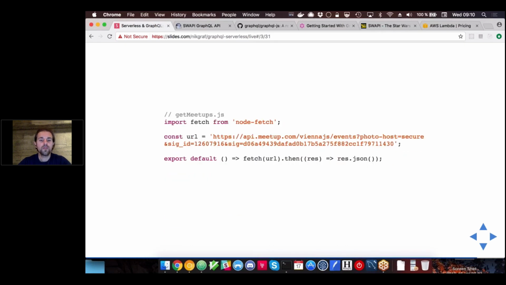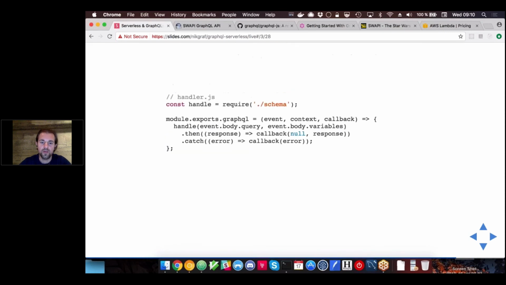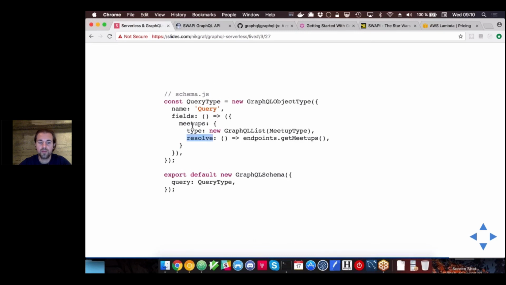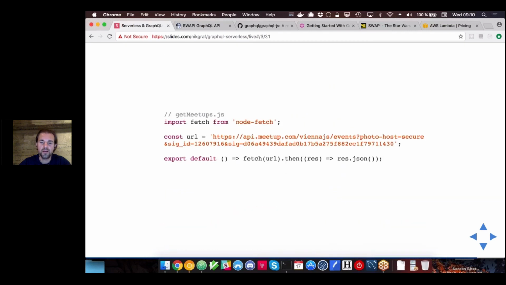And so in this case, I just fetched the information from the API, and then basically JSONified the response, and this is exactly what we use in our schema to resolve all the existing meetups. And if you look at this endpoint, it gives you all sorts of data, and GraphQL filters out all the unnecessary parts by itself. And this is also great because you only ship what's really relevant.